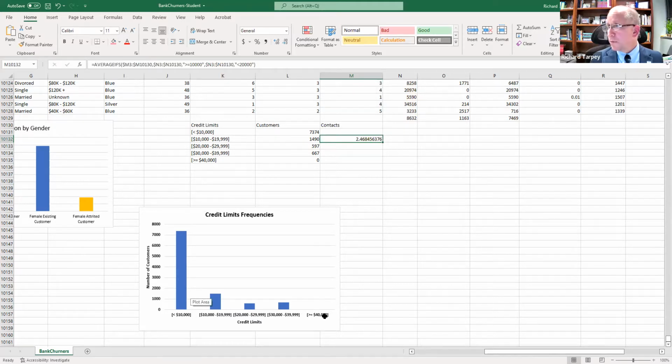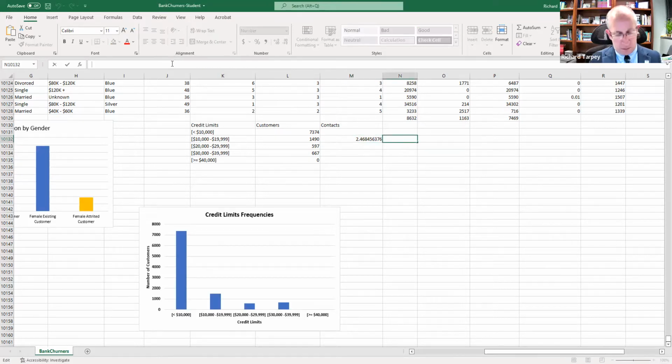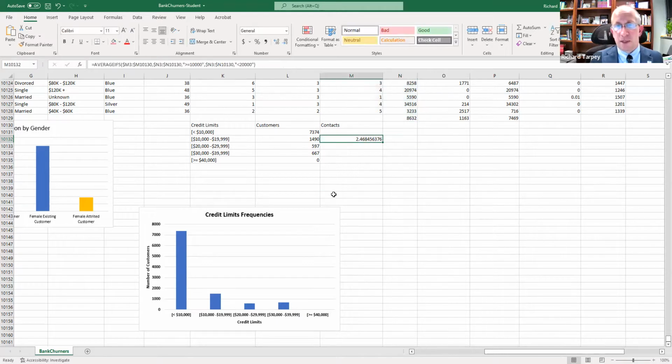Wow, that was a lot better than what I was going to do. What I was going to do was basically calculate the numerator and then calculate the denominator and do it separately. This is a whole lot easier.